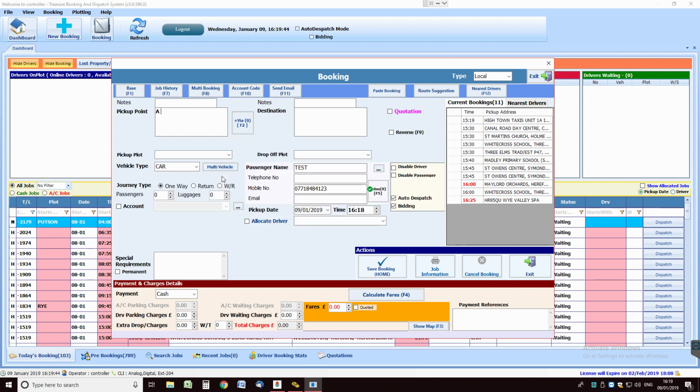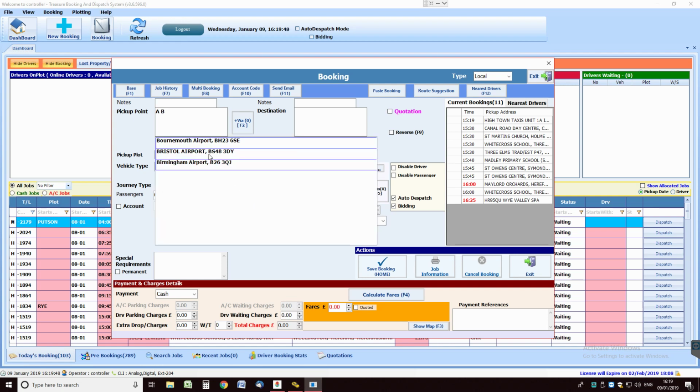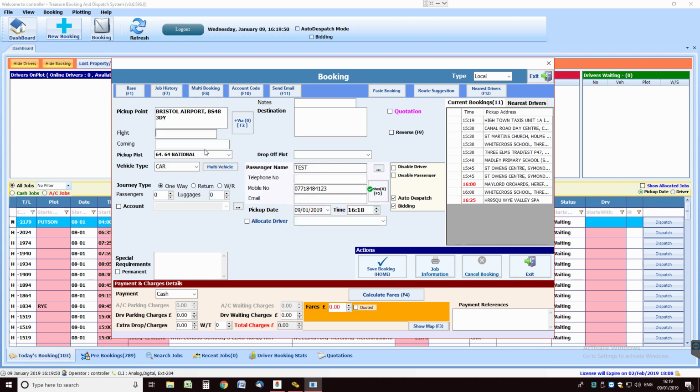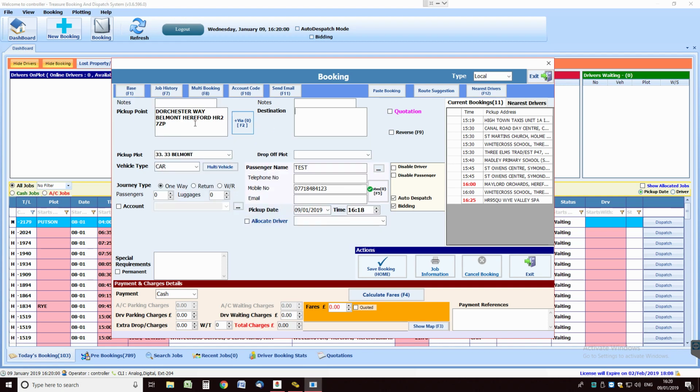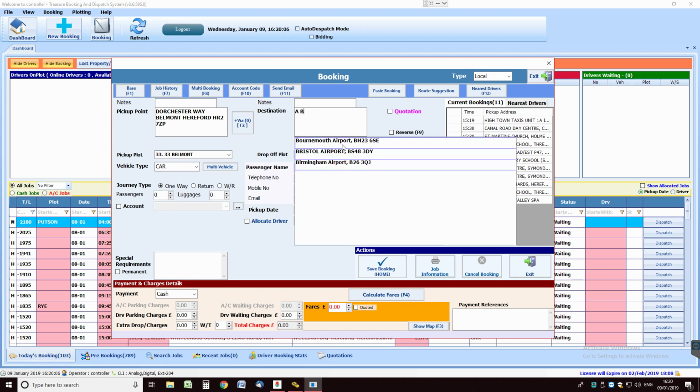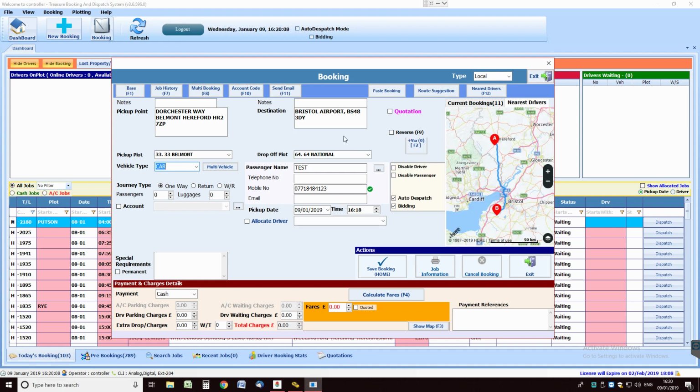So for this booking, we're going to look at a flight from Bristol. So if we say Bristol Airport, well, first of all, I need to look at flying out and then coming back. So I'm actually going to type Dorchester Way now, just as an example, so we're going from Hereford, Dorchester Way, and we want to go to Bristol Airport. So let's come up with our map, etc., etc.